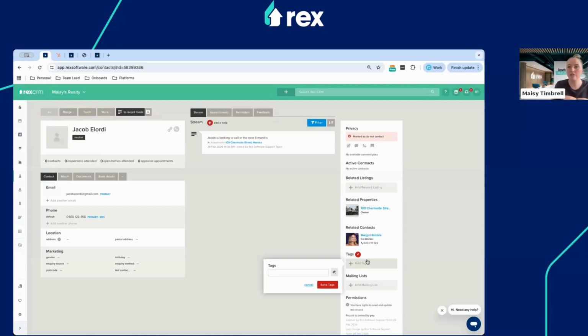Tags, the way that I like to describe them, is the best way to organize your data. Because Rex has all these beautiful defaults, by all means, look at them, stunning. But everyone's different, right? And we want to really refine how we are organizing our data. And I could make a tag called looking to sell or looking to sell six plus, because that makes sense in my team.